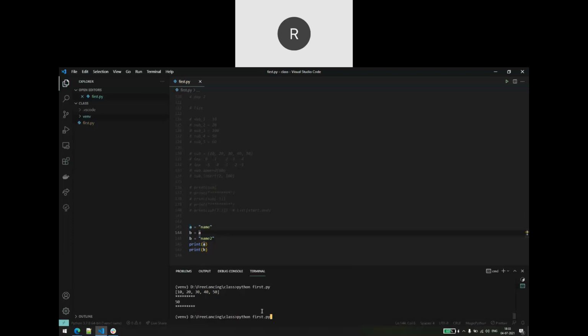You can see here I assigned the value name to variable a, and I'm making b equal to a. So b is directly equal to a, and a is equal to name. Now I'm reassigning b by changing the value of b equal to name 2. Now if I print, a is still name and b is name 2. So these are immutable objects.